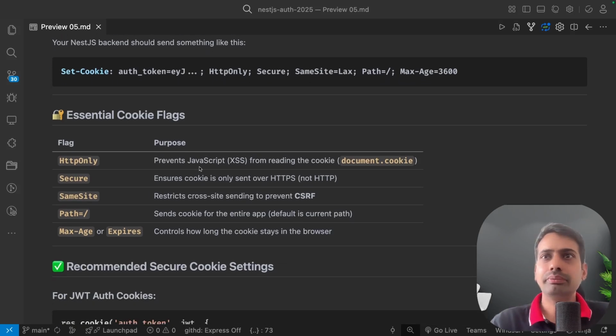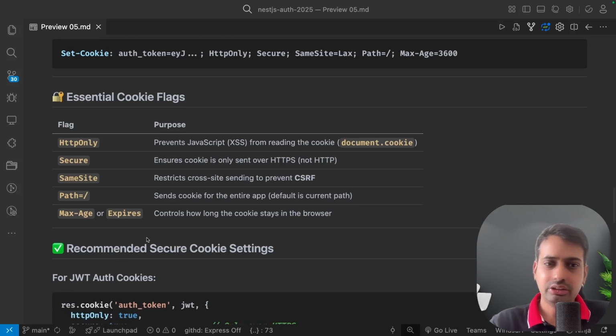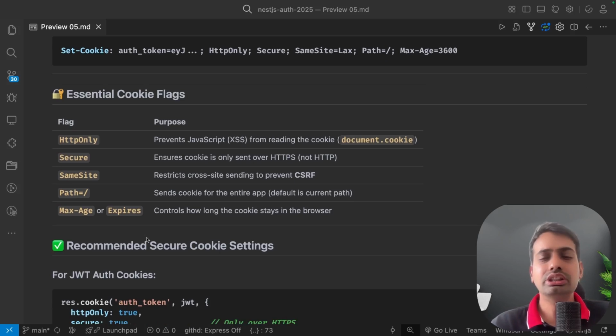So HttpOnly prevents XSS attacks. Secure ensures that it is used only on HTTPS. SameSite restricts the cross-site sending of the same cookies. Path: you can also specify a particular path, but by default it sends the cookies to all the API calls being sent to the entire app. Max age or expires defines how long the cookie stays on the browser.